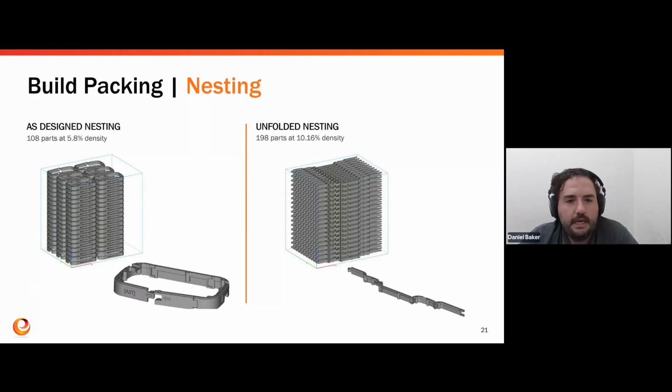Bringing back this clip design, you can see on the left, as it was designed. So if we did not modify the design at all, you would have 108 total parts. It takes about 11 and a half hours to print at a 5.8% density. But by unfolding that part, printing it flat, you nearly double the density of the build, which effectively halves your manufacturing cost, because you're printing twice as many parts in the same amount of time.